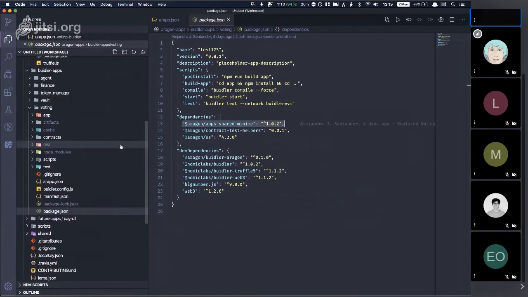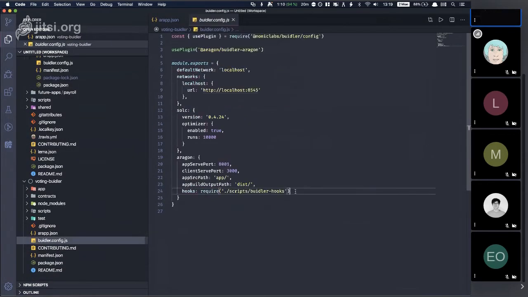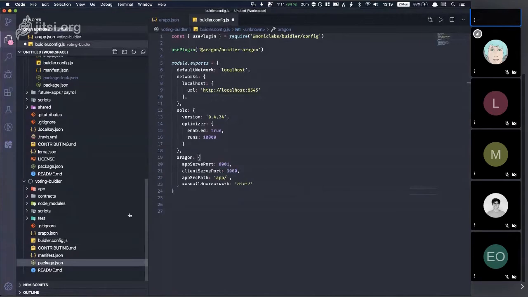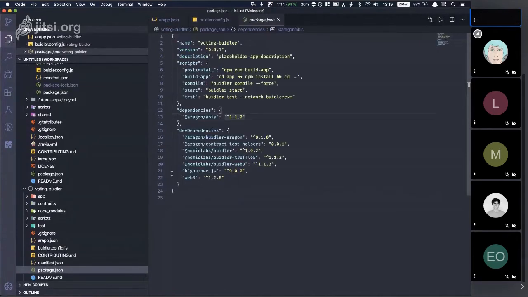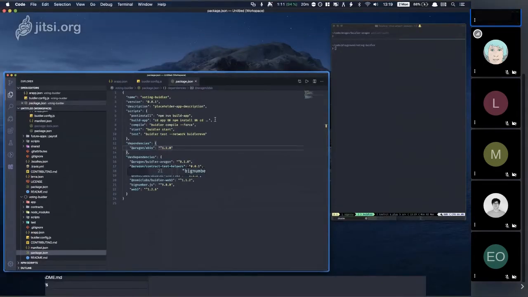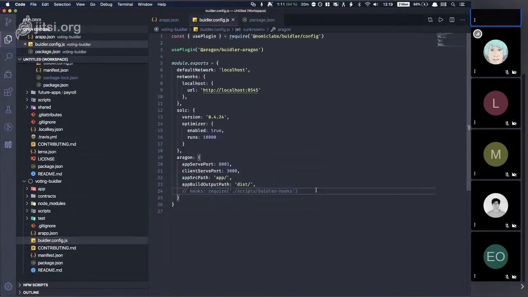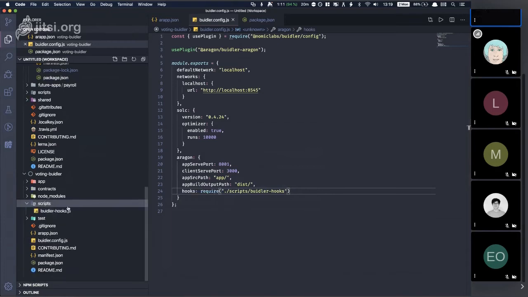Once you do that, the other important change is to comment this to be sure that you don't miss any dependency here. So when you do that, you need to install the missing dependencies. When there are no dependencies missing, you can uncomment this and start writing the script.